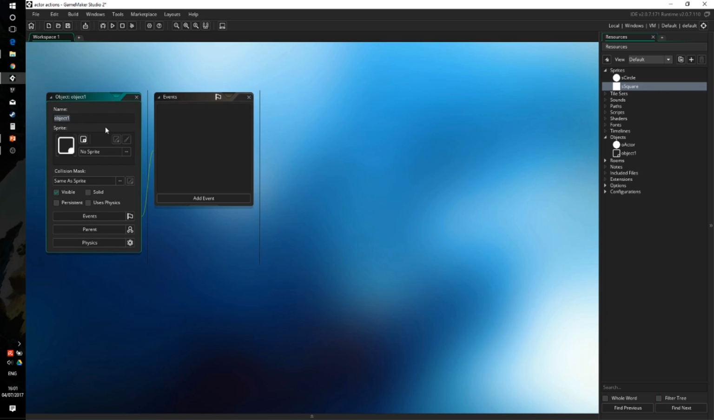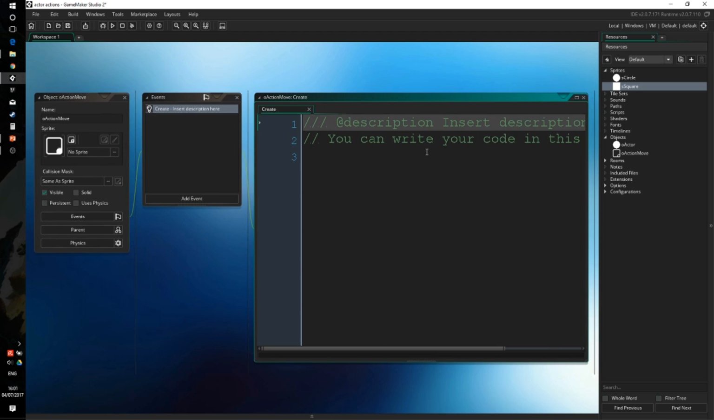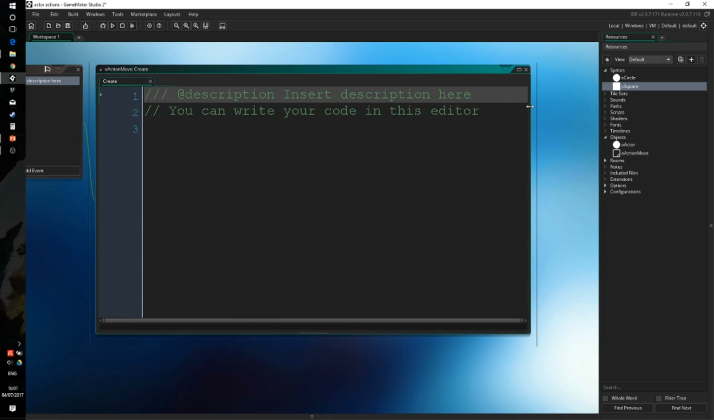Now the first action we're going to create is moving from one point to another. And we're going to call that action O, action move. Now we don't need a sprite because it won't be drawing anything. However, we do need a create event where we can initialize our code. So let's actually write this in the description.